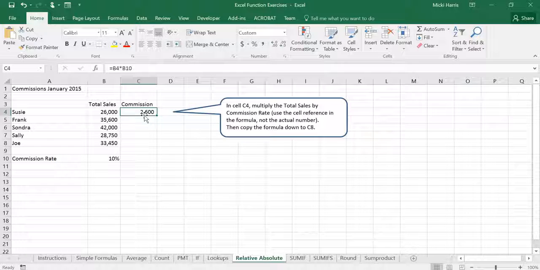Now remember, this is a relative cell reference, so B4 times B10. When we copy this to another cell, it's automatically going to change the column and row reference. And that's a good thing most of the time. So let me go ahead and just fill this down. But what happened? So let's take a look at it.